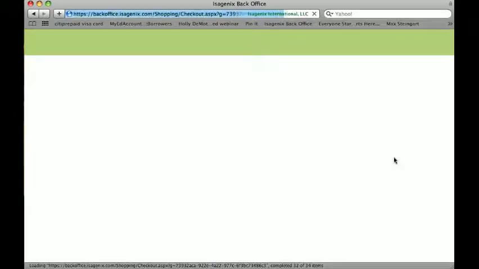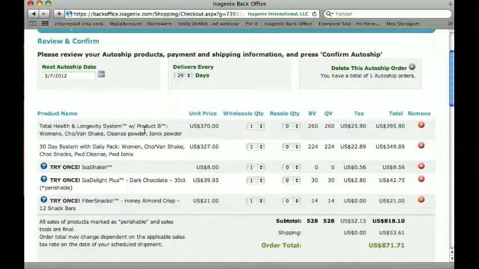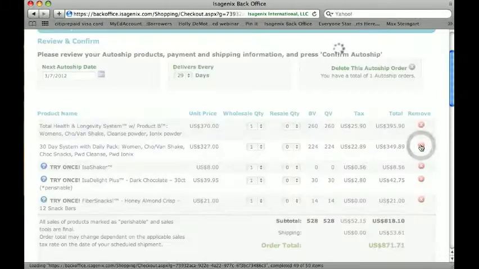And obviously there's going to be a lot in my cart here because I just added a bunch. But I don't want everything in here because this was already in my auto ship, and I'm going to delete that one because I chose the total health and longevity system instead. So I'm going to put a red X here. It means I can delete it. So I'm going to click on it and delete that.